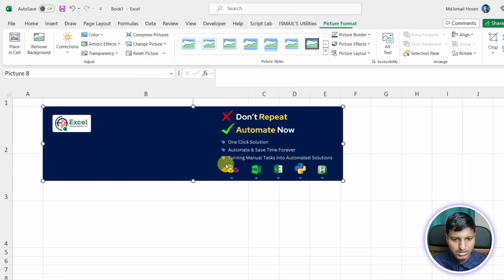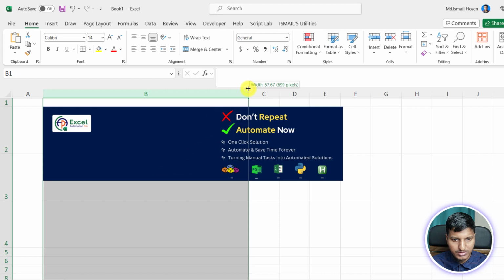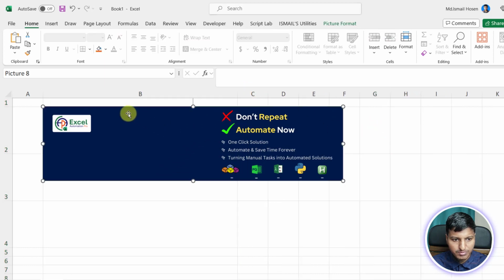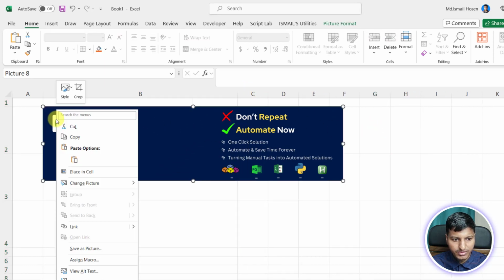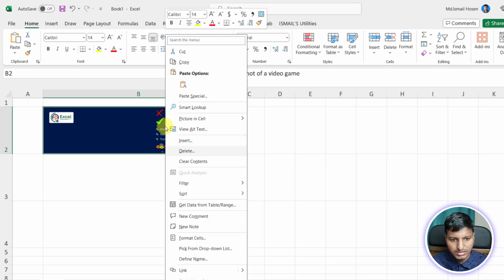If I choose one, then it will place over the cell. It's not putting that in the cell itself. Okay, so if you want to place this image in the cell itself, then you can select that image, click on Place in Cell, and it will put that image in the cell. And if you want to get this image out of the cell, then choose Place Over Cell.